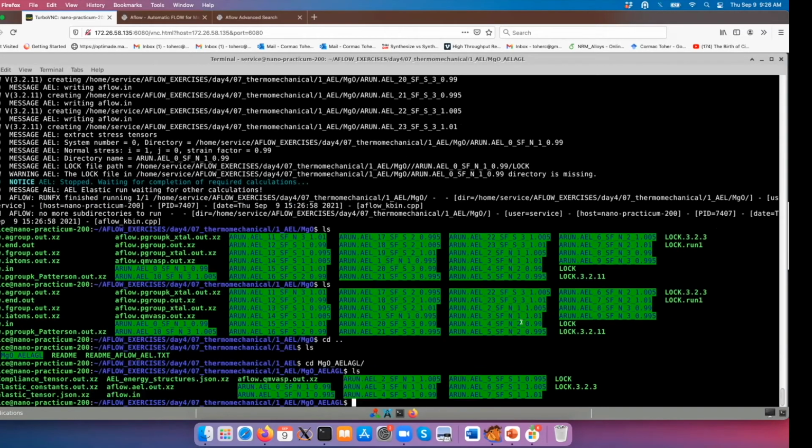Okay, so here's a calculation that was run earlier. So again, this doesn't show all of the output files, just some of them, but it does show all of the specific AEL output files. So you have things like the compliance tensor, this is the elastic constants or the stiffness tensor. You have the elastic constants in JSON format. And then this is the main output file, this AFLOW-AEL.out. So let's open up this file and take a look.